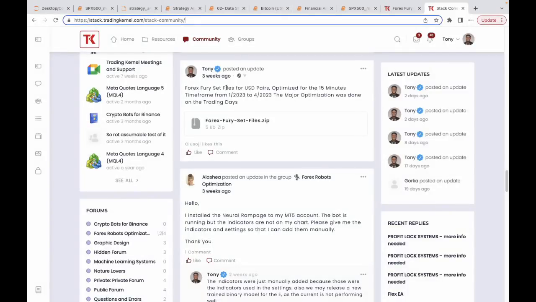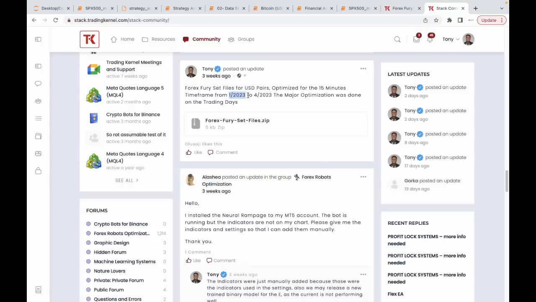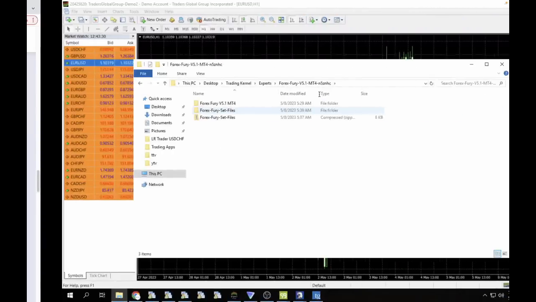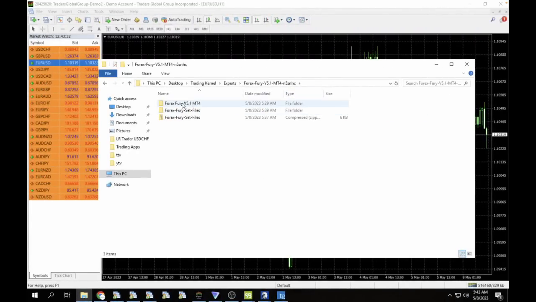You can see it says Forex Free set files for USD pairs optimized for the 15-minute time frame from the 1st of 2023 till the 4th of 2023. All right, major optimization was done on the trading days. Okay, so I'm just going to head over to my VPS here and you can see I have downloaded my Forex Free version 5.1 for MT4 from tradingkennel.com, and I have also downloaded my Forex Free set files here from Trading Kennel Stack as well.